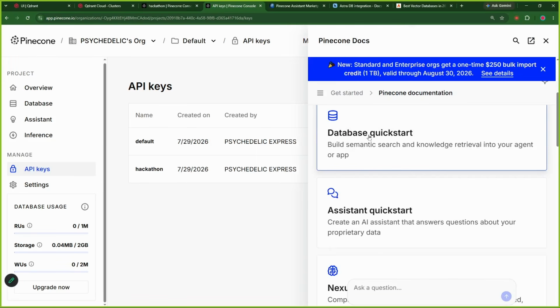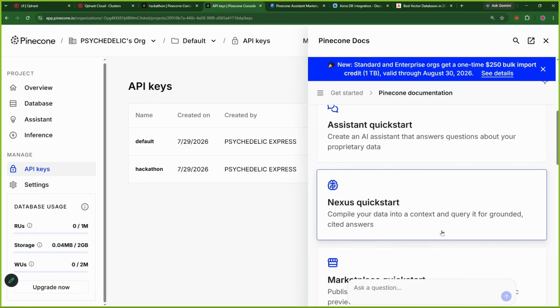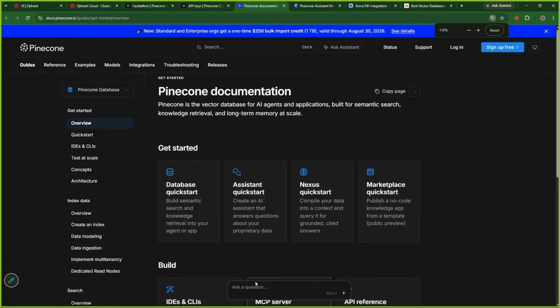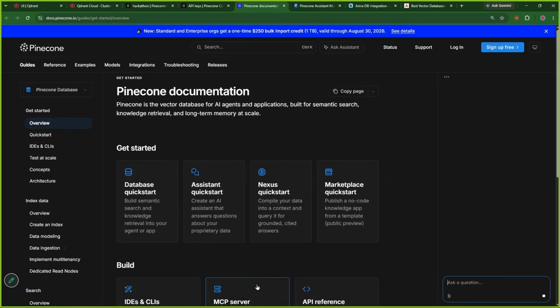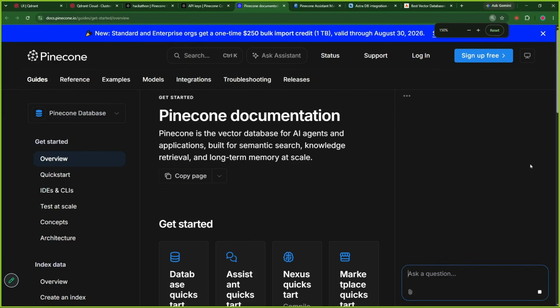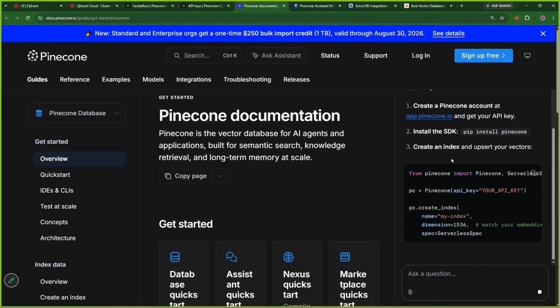Pinecone documentation, database quick start, assistant quick start, everything. See, if I open this Pinecone, they have an assistant. I am using Qdrant DB, or I am using FAISS vector store. I want to use Pinecone now. How to use it? See, their assistant is going to give us the response. It is also a vector search, internally a retrieval process is working.